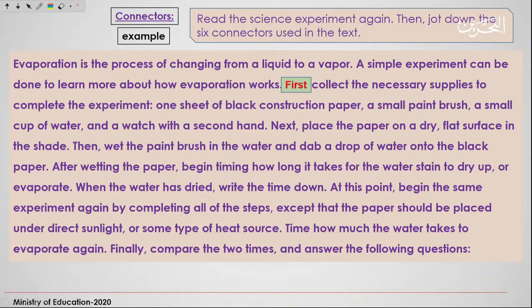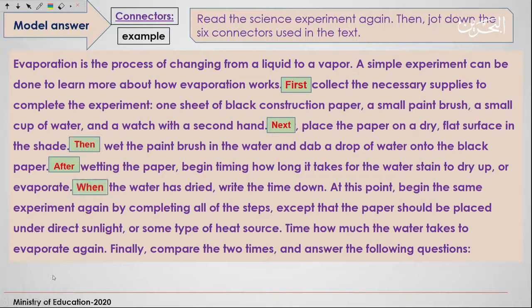Let's check your answers. Okay, easy. As I said earlier, you follow the linkers. Why did we say finally? Because khalas, we're done with the whole experiment.